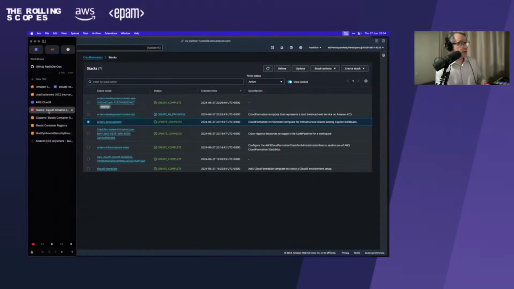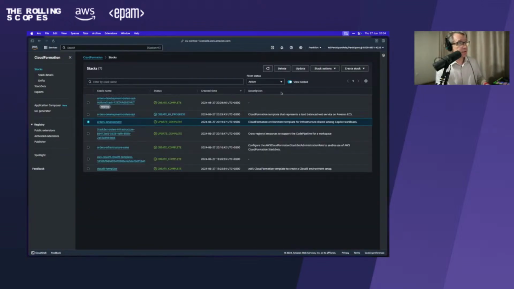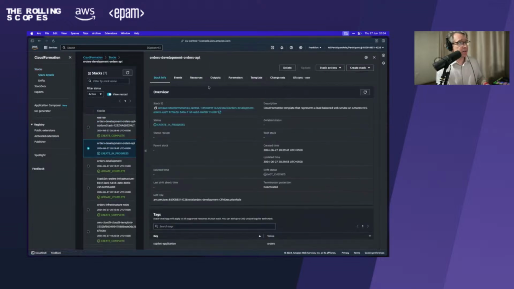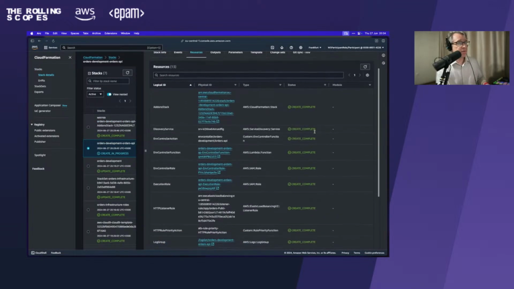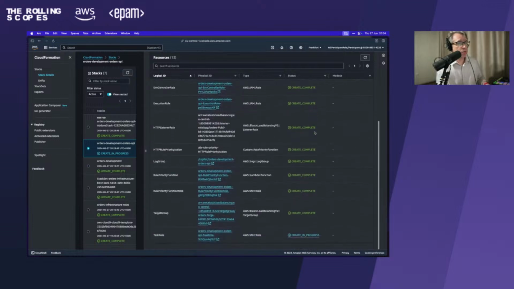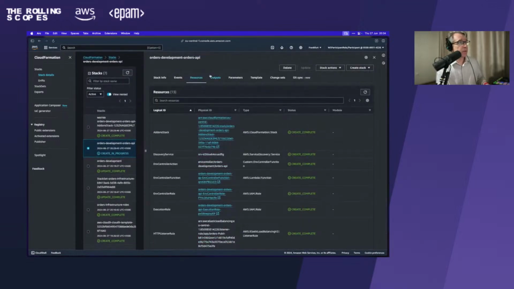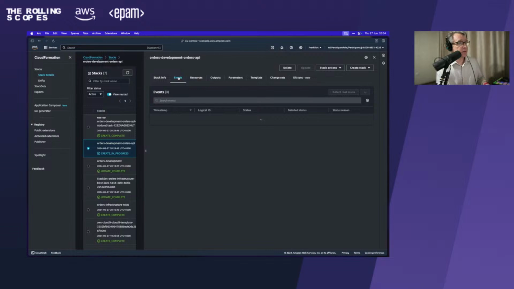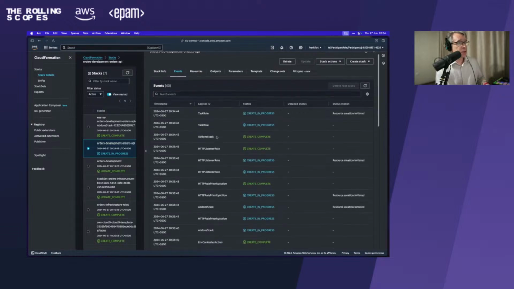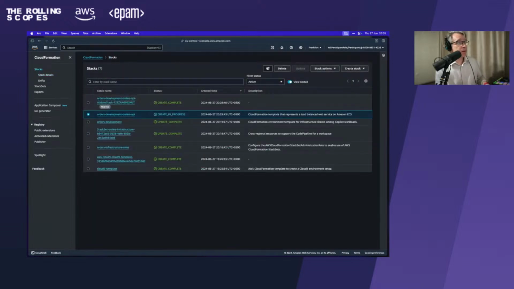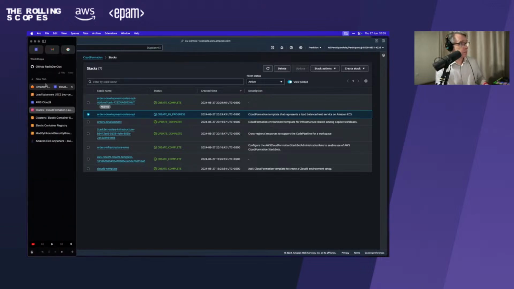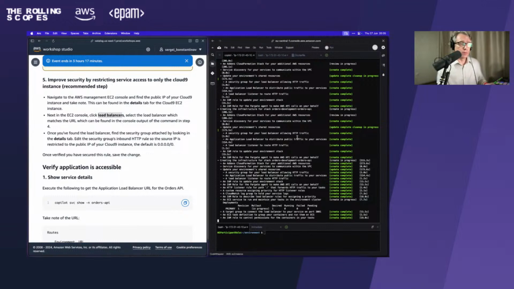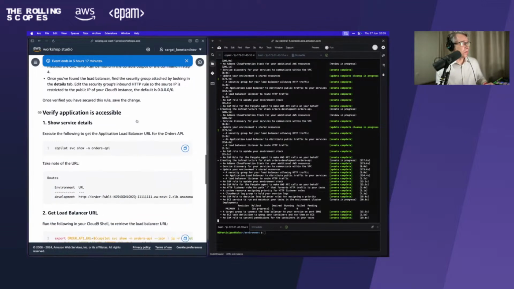Okay, let me check our stacks. Oh, they're almost done. A little bit left. Resources. Let's see what we have here. We have some functions, roles. What about outputs? Nothing. So now we're currently creating task roles. Okay.